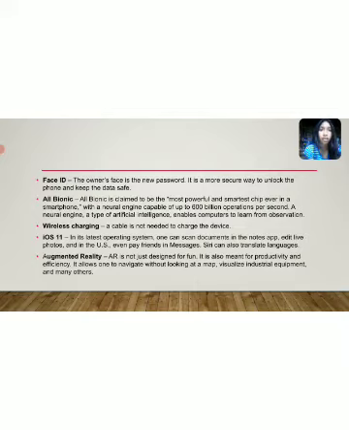So iOS 11, it is the latest operating system. One can scan documents in the Notes app, edit live photos, and in the US, even pay friends in Messages. Siri can also translate language. So in this iOS 11, you can scan documents in the Notes app, you can also edit video or photos, and you can even message your friend, or translate languages like Korean or Chinese, if you don't understand.